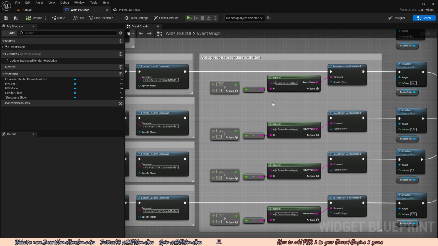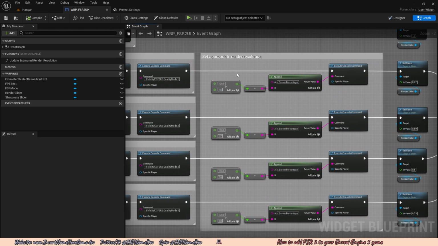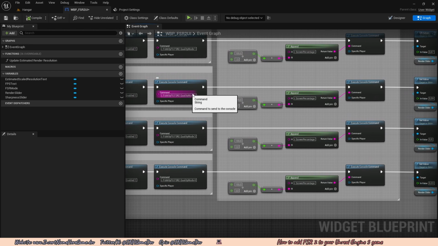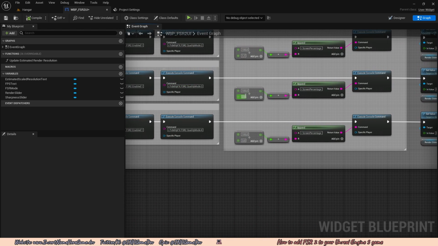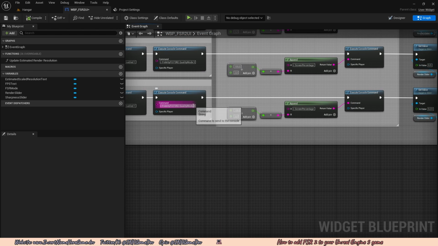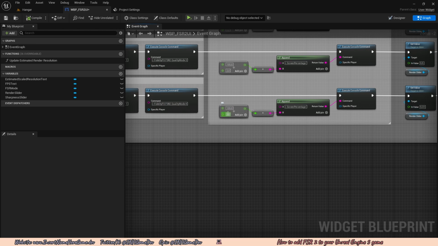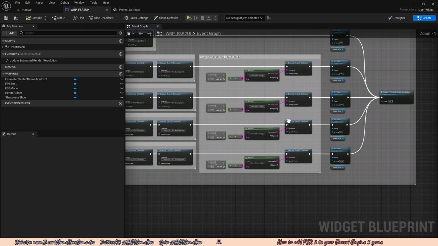So when this is on quality mode, which is a 1.5 upscale, all I do is I take a 100% render resolution and divide it by 1.5. Then for balanced, I do 1.7 division. Then for performance, I do a 2x division, so 100 divided by 2. And then for ultra performance, I do 100 divided by 3. And then I update the render resolution.